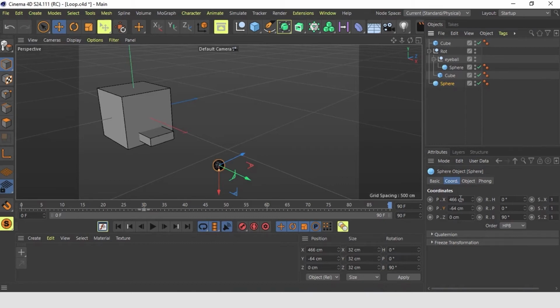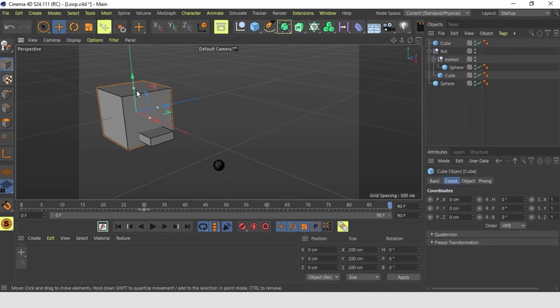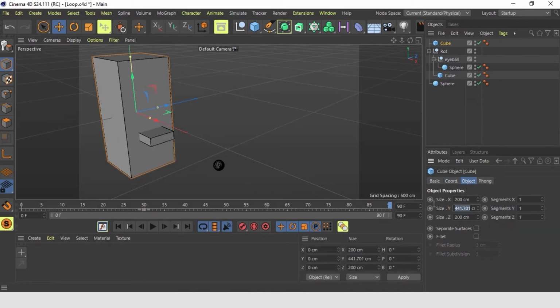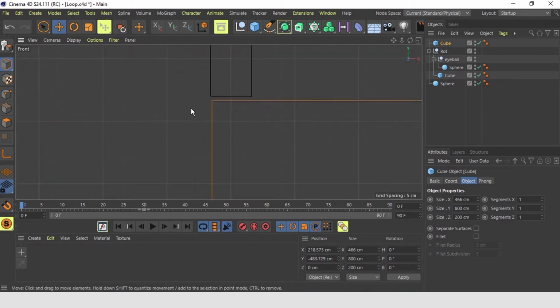So that means that our base has to be 466 centimeters long in the X space, and we want to move it exactly down again. First of all, let's change the height to something like 800, because we need a high number. And now let's bring it exactly back on the corner of our cube, so it is standing on it.